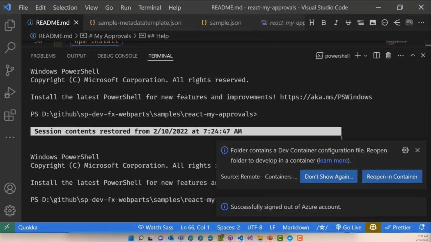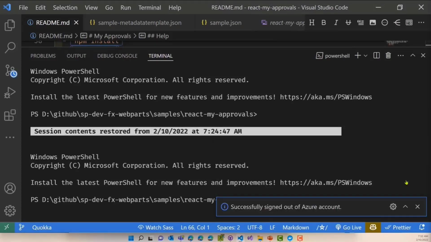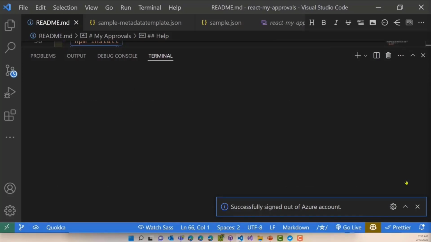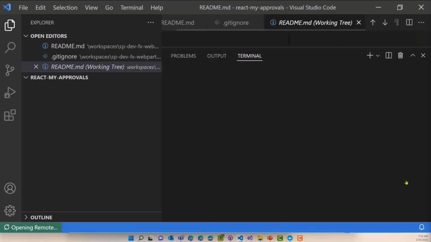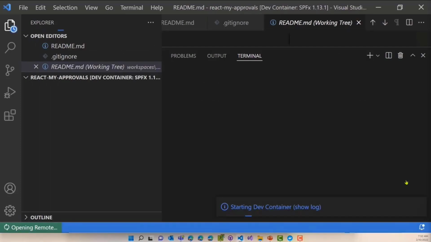You're actually going to get the same thing. It's going to prompt you. Again, it's up to you to decide whether you want to be prompted or not. And then it's going to switch into the container. It's actually going to provision a container for this machine, as you can see here.